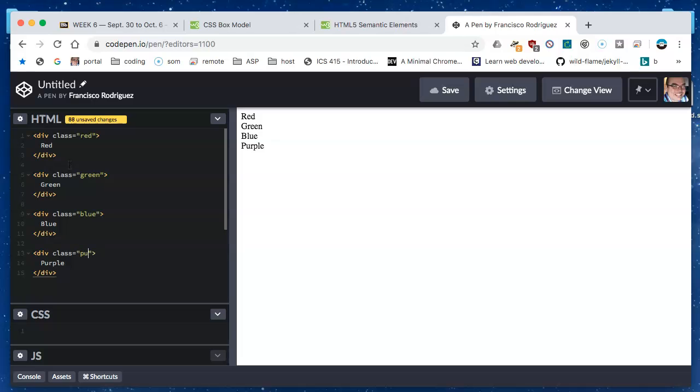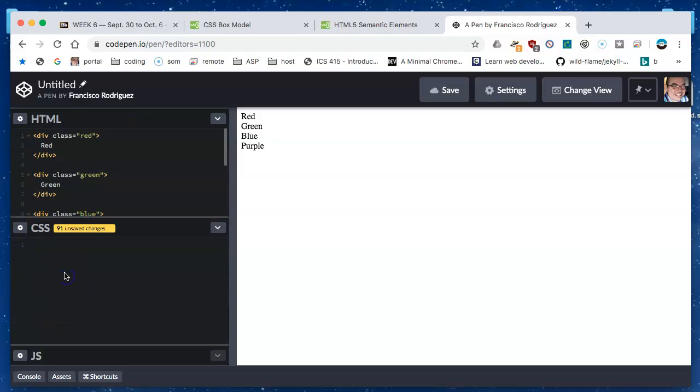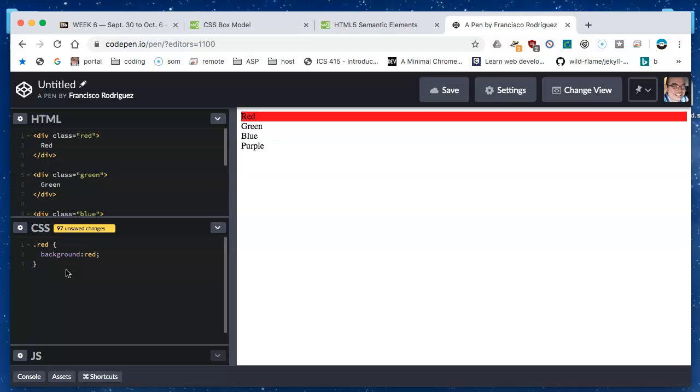Like I said, these classes still don't exist. But now I am saying this is what I want to use. In CSS, in the code, I will start to define these classes. So I can say dot red, that's my first class, open up the bracket, and then say here that I want the background for this box to be red, close with a semicolon.